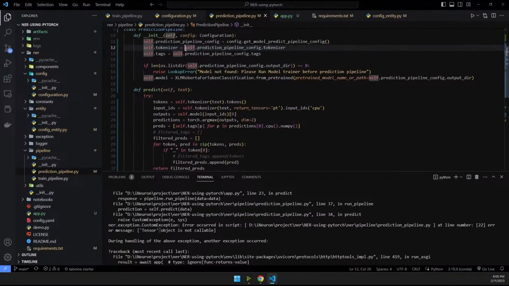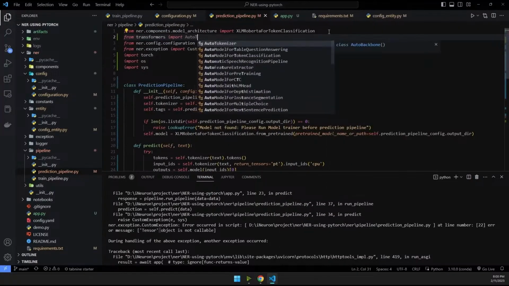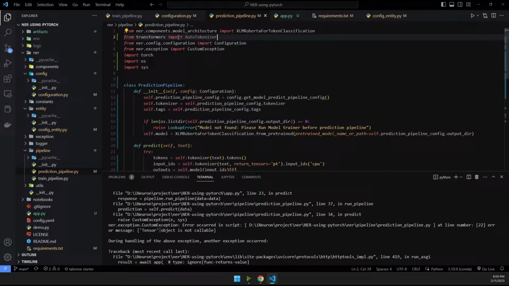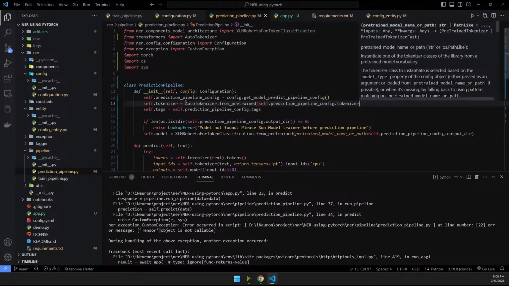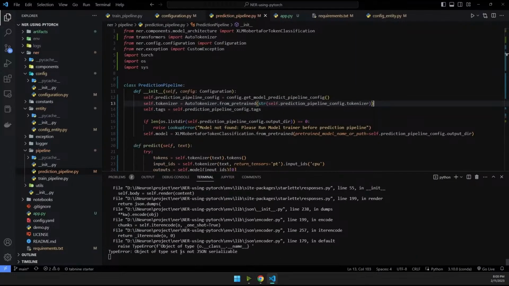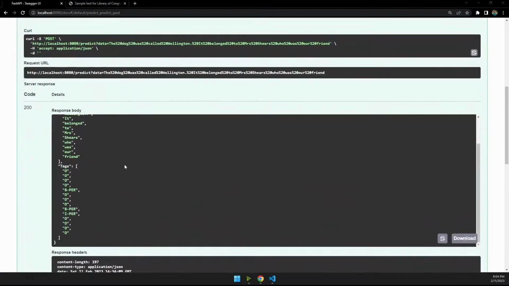So for that, let's call AutoTokenizer. From transformers import AutoTokenizer, and let me just call it over here from_pretrained and then this tokenizer. Now let us just close this app and then rerun it. Okay, looks like we got the output.